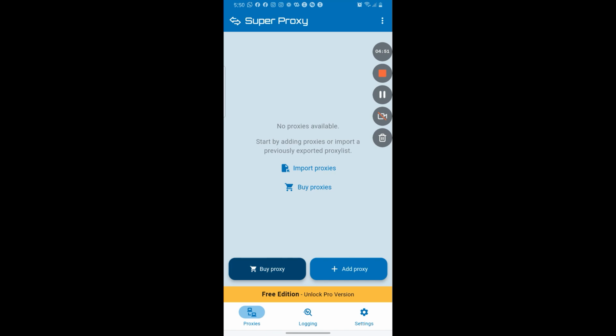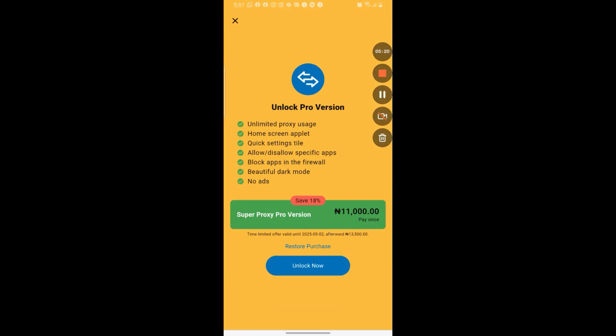Now, you can see where they say there's a free edition and unlock pro version. I always recommend whenever you are using something that does not belong to you, try as much to subscribe to a version. For example, those that are using VPN, I always advise people, don't use the free VPN. Try to subscribe. You'll be able to access some features that are not available in the free version. If you click on this free edition, you are going to see the benefits of the pro version. We have unlimited proxy usage, meaning that you can have more than one proxy. You can have 2, 3, 4, 5 proxies.